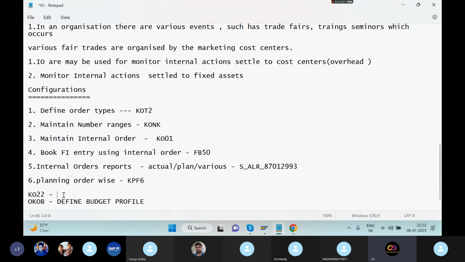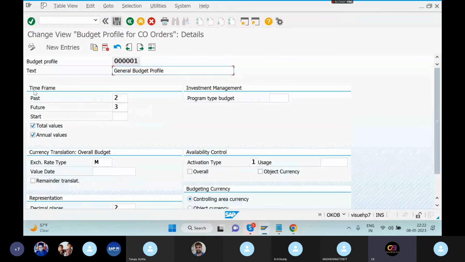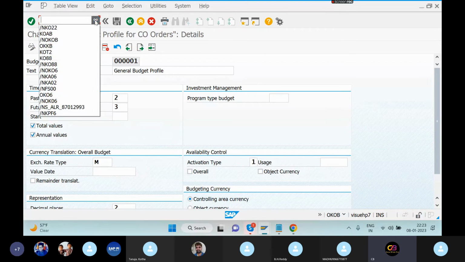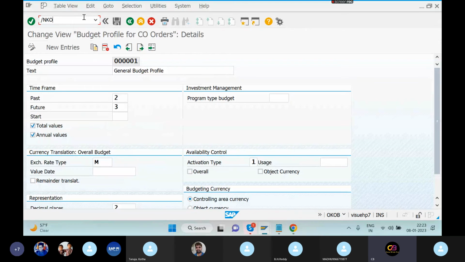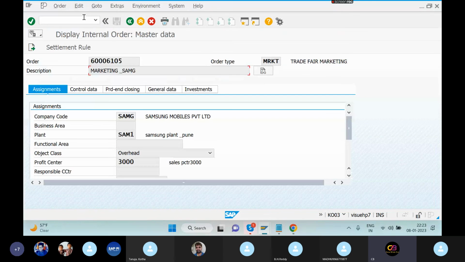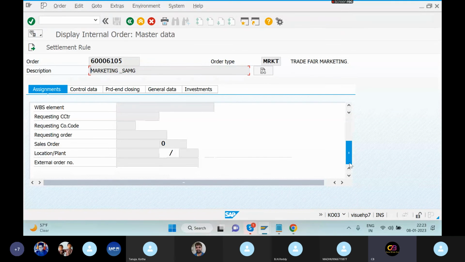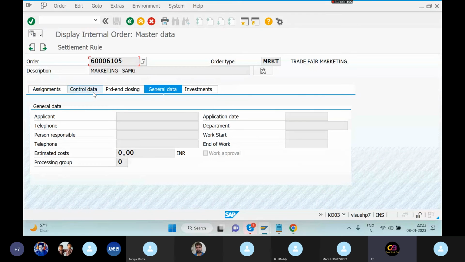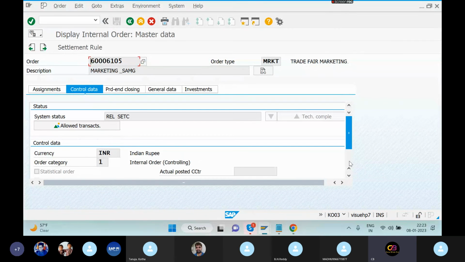The system also gives the status of your internal order. See madam, just go to internal order and check. Where can we see the status of the internal orders? Go to KO02, 03. Enter. And where is the status? Go to control data. Wait, don't go fast. The system status was there.